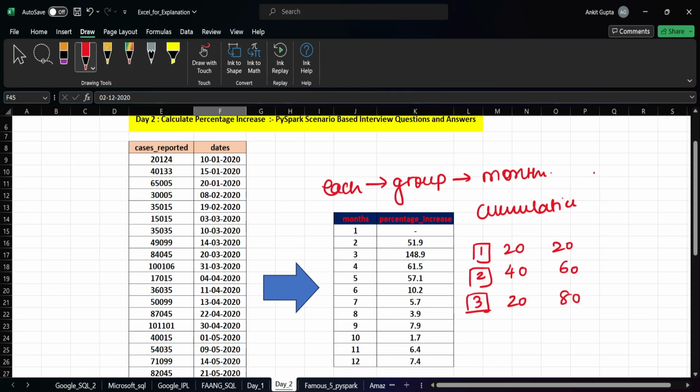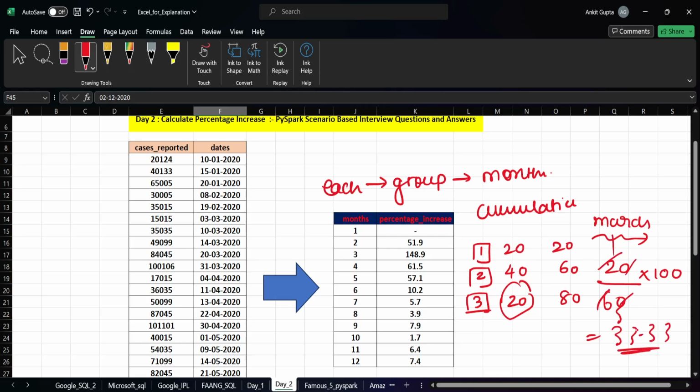Okay, let's say I want to find the percentage increase for the March month, right? So how will it be? It would be the current month, that is March, and in the question it is mentioned that the cumulative sum till the previous month or the prior month, that is 60. So it would be 20 divided by 60, into 100. So it would be 33%, right? So like this we need to calculate. So this is what this percentage is.